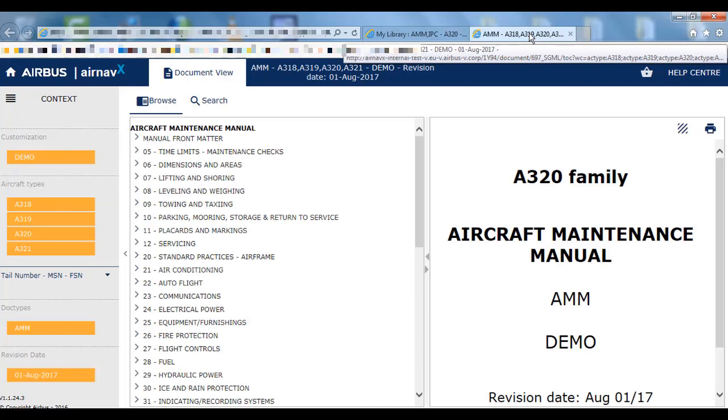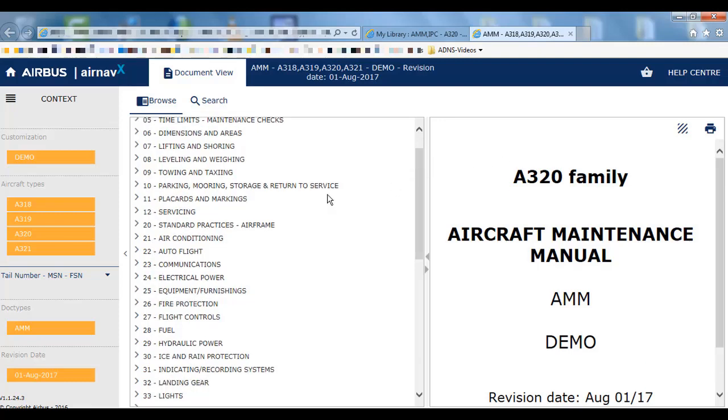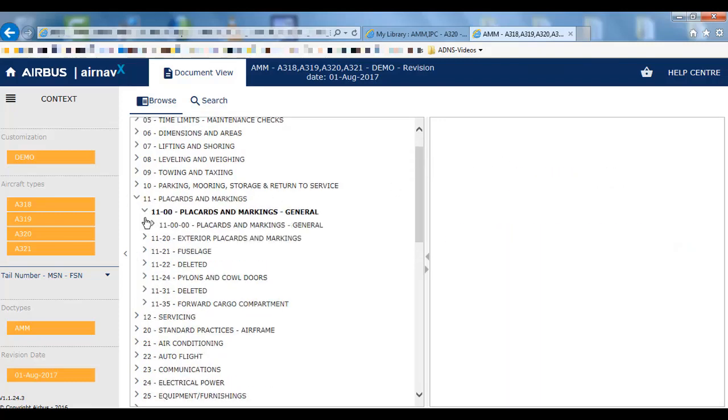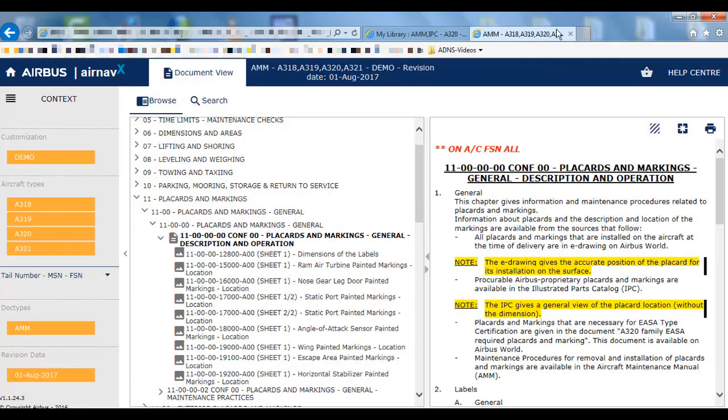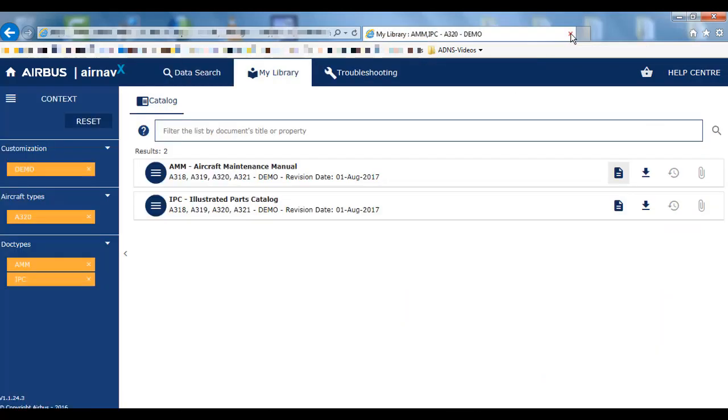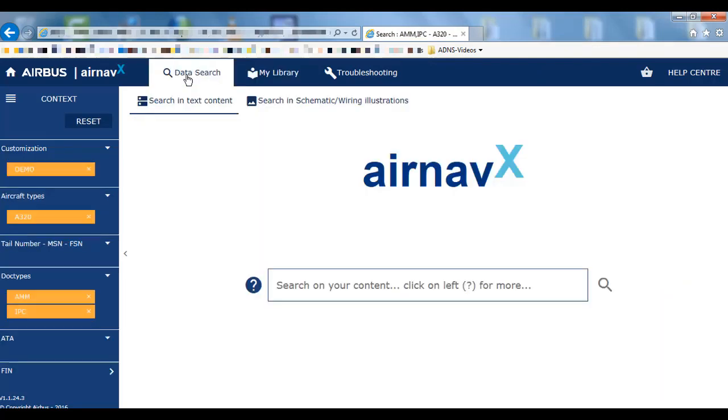I click on it. You see that a new sheet has been opened specific to this document, and you can then classically browse this document through its table of content. So I close this sheet. For illustrating the second way of accessing your document via the data search, you can see that the filters have been preserved when I switch from My Library to this data search part.